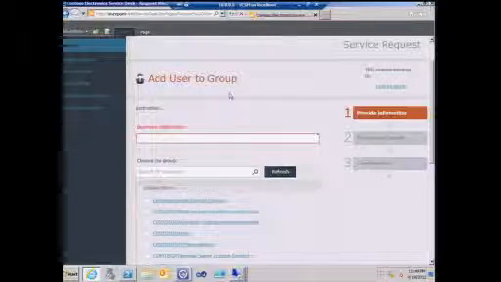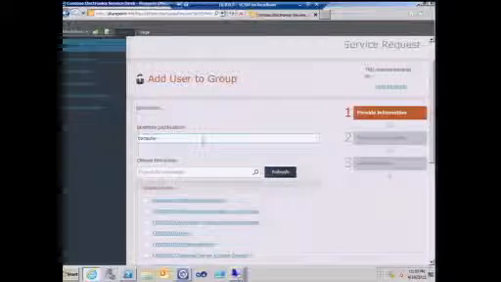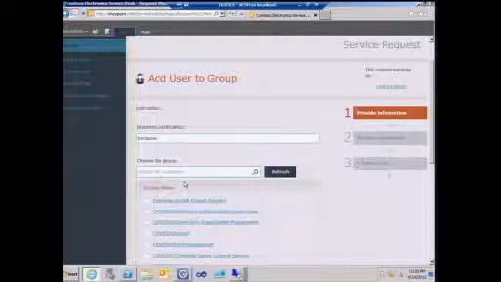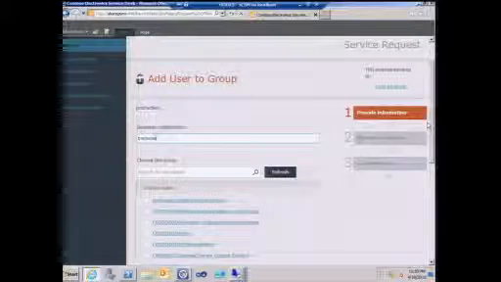So in this case here, we're simply asking the user for the business justification of why they should be added to this group. So I'll just say because. And then down here we see a list of groups that are coming out of the CMDB. So this list of groups contains every group that we've synced in from Active Directory. So that's all coming in automatically from AD.